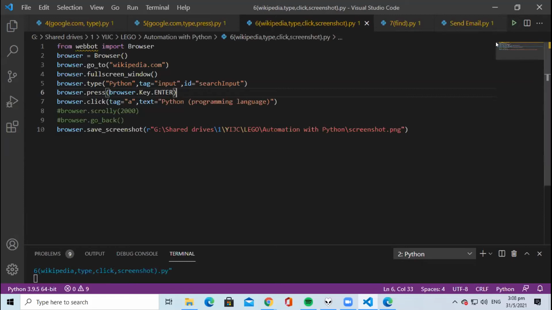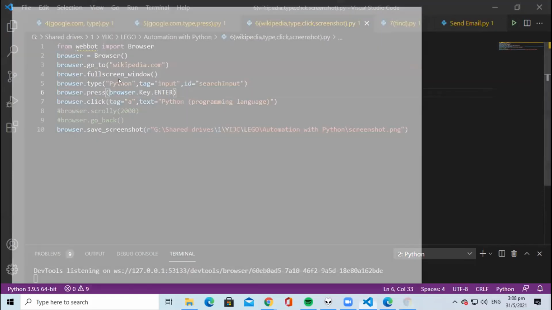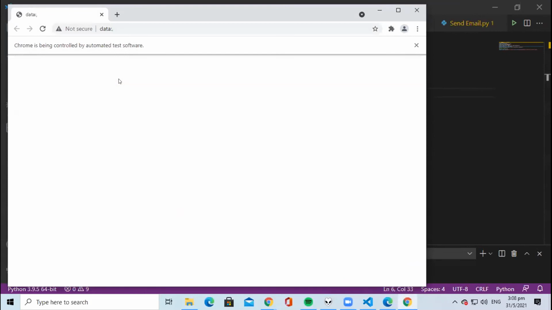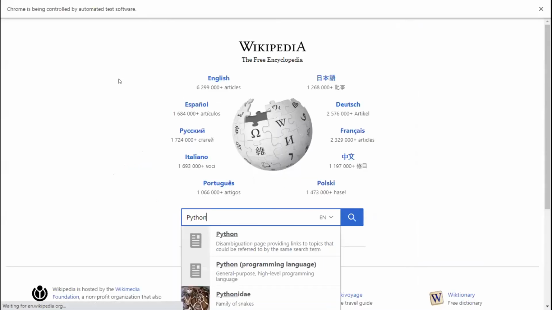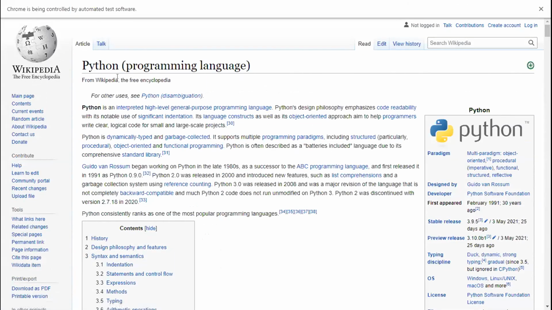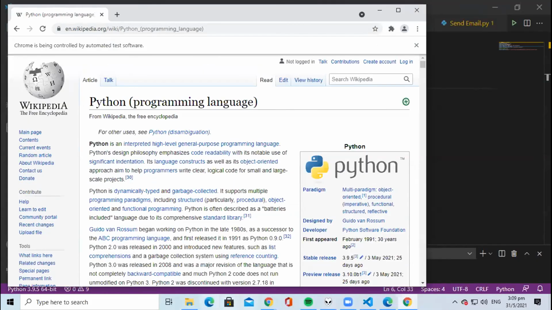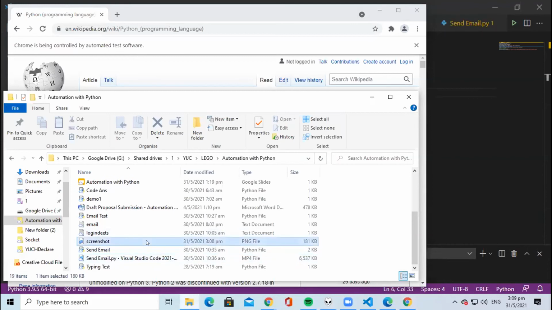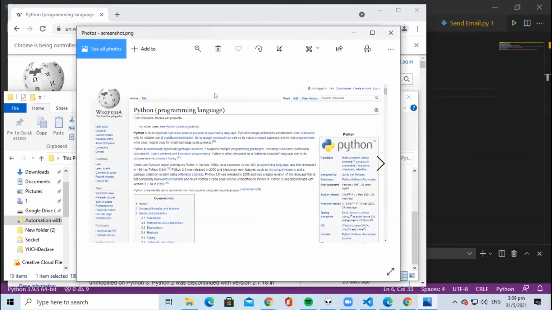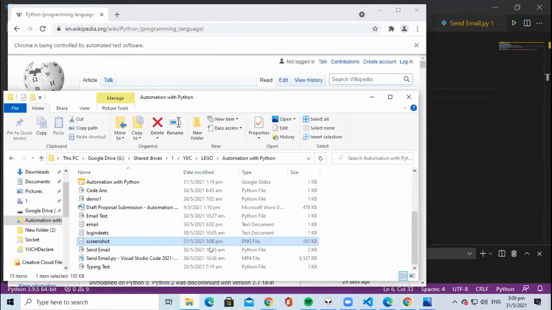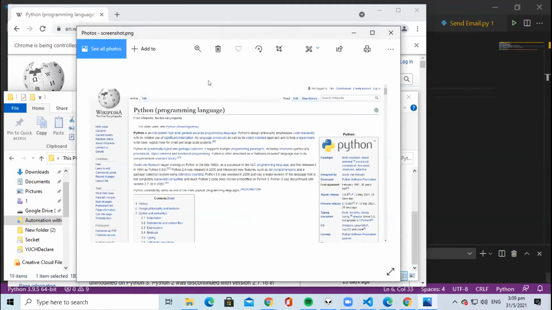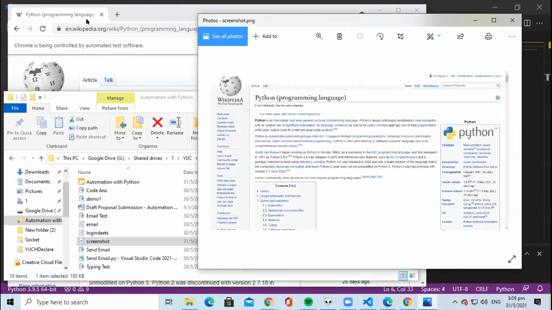So if I run it now, also note that there's a full screen command, so it makes the browser full screen. So you go to full screen, then after that you start typing. It probably should have taken a screenshot by now. If I go to screenshot, notice that it has taken a screenshot. And also notice that the screenshot doesn't show any of the stuff at the top, like the tabs or the URL.